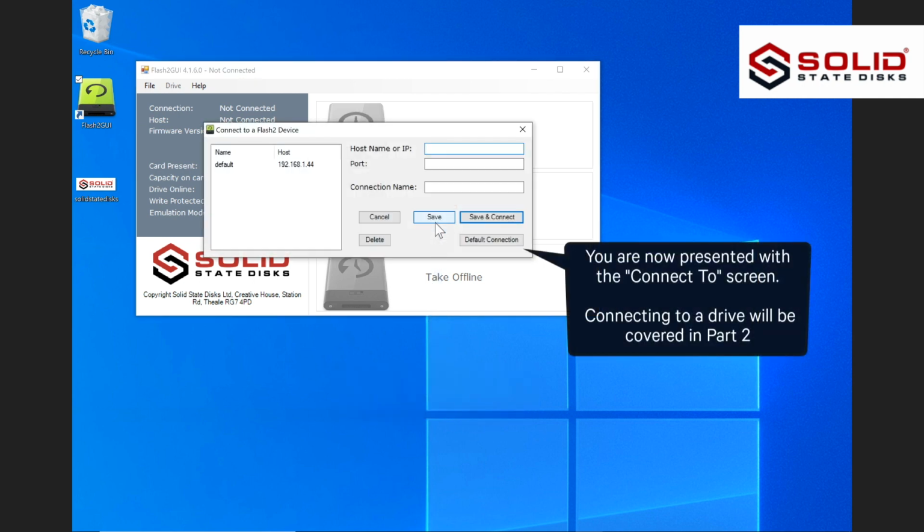You are now presented with the Connect to screen. Connecting to a drive will be covered in Part 2.